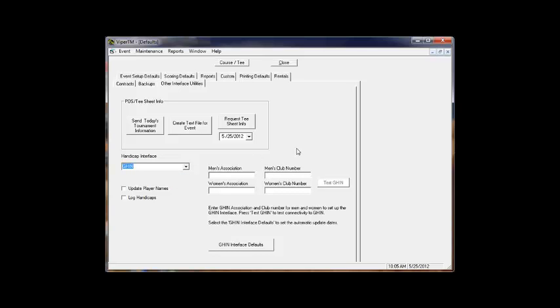It will open an entry box for Men's Association, Men's Club Number, Women's Association, Women's Club Number. And you just need to enter your association and club number values in these fields. If you only have a single association and club number for both men and women, simply enter that in the Men's Association field.